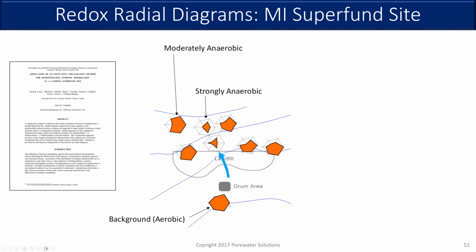So I'm not even going to show you what's represented on the axes. All I'm going to tell you is that where you've got the big orange shapes, like in the background groundwater, the big shape, that's aerobic conditions. And as you transition from aerobic to moderately anaerobic, the orange shapes get smaller. And then the really small orange shapes, those are strongly anaerobic. So all I have to tell you is that the size of these orange shapes tells us whether we have aerobic, moderately anaerobic, or strongly anaerobic conditions.